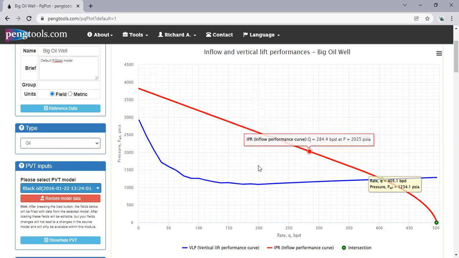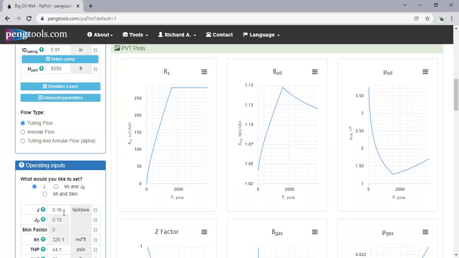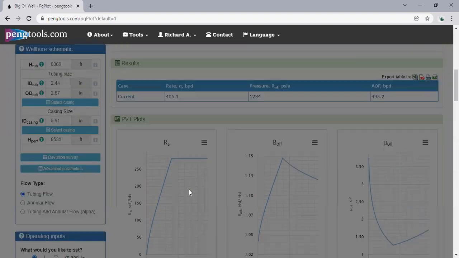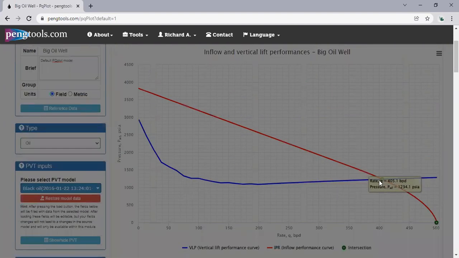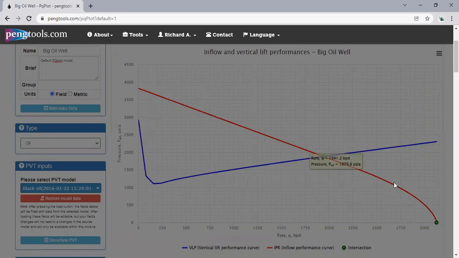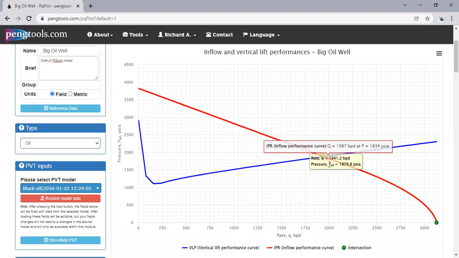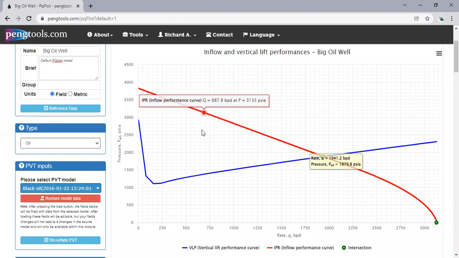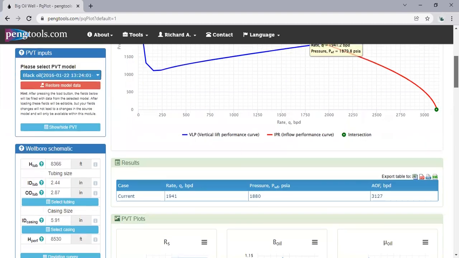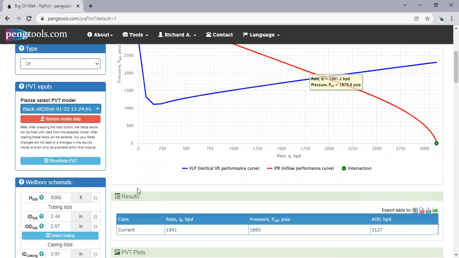This is the original IPR using this productivity index of 0.16. Let me change it to 1, enter. Let's see whether this will change from 405. Now the operating flow rate is 1941 with the bottom hole flowing pressure of 1879. So interesting. So again, you can visit this platform and modify the input. You can learn it by yourself. And you can visit my videos, PipeSim, Wellflow, Prosper. You can read your textbook and you can apply that concept in this platform for free.